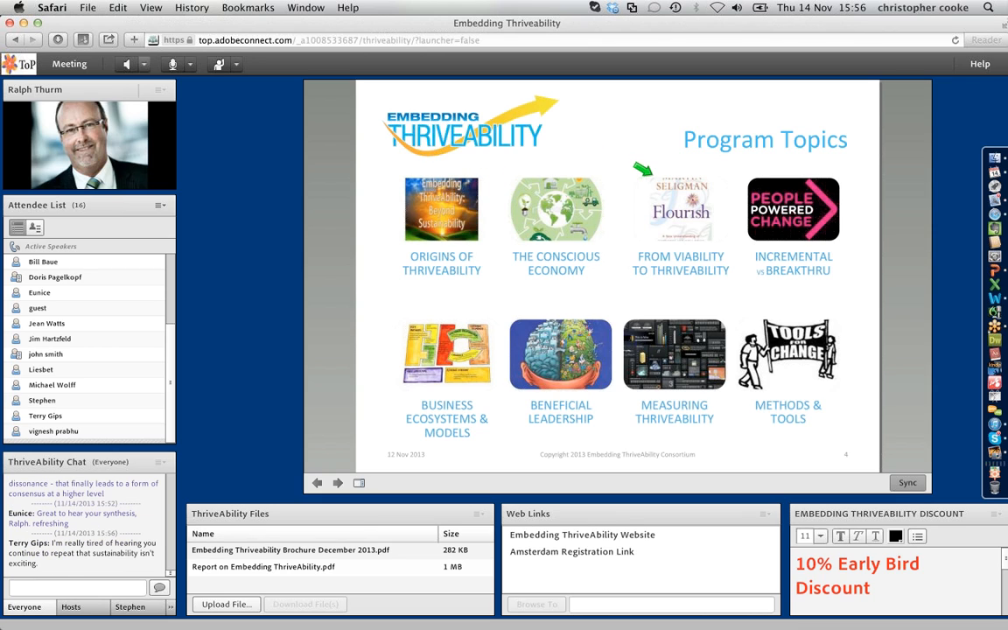Then we will look at how we come from viability to ThriveAbility. What makes ThriveAbility radically different from sustainability? And you heard Robin talking about the aspect of flourishing, something that takes into account both aspects of human well-being as well as planetary boundaries. Then we look at a fourth program topic: incremental versus breakthrough change and innovation. So why are breakthroughs really critical, and how can the ThriveAbility approach make breakthroughs the norm? Because that is actually what we want to come up with, make breakthroughs the norm.